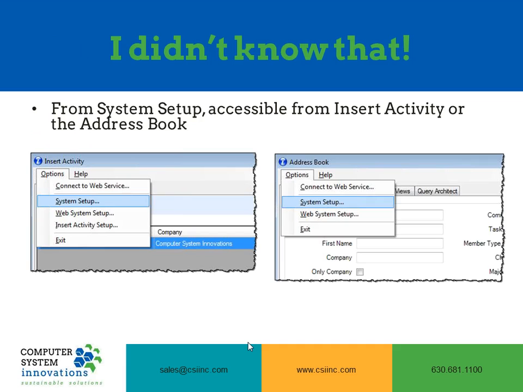Well, how did I do that? Well, I went into the system setup, right? And so this is the section we call, hey, I didn't know that. Your system setup is available both from the Insert Activity screen and the address book. You do need to be a level 8 for system in iMIS.